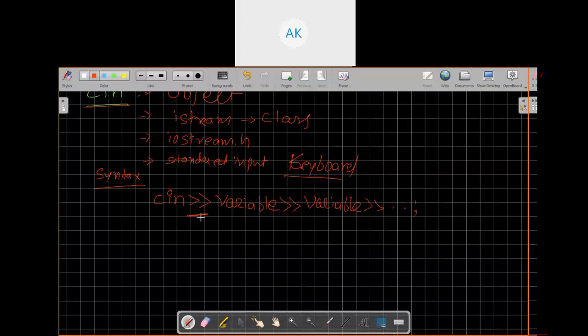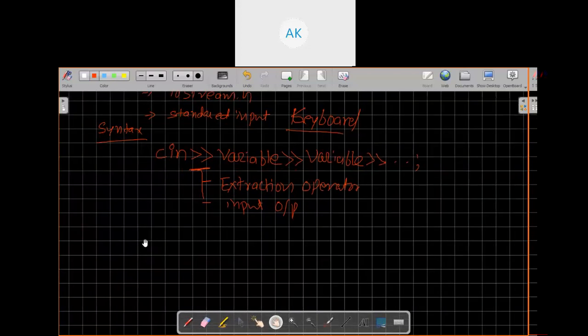Okay, so this operator, greater than two times, we call in programming an extraction operator. And the cout operator we call the insertion operator. Here we call it the extraction operator or input operator. In cout we call it the output operator. In cin, this operator, greater than, we can also call an input operator. See again one example of cin.